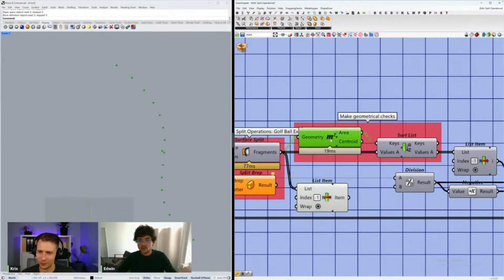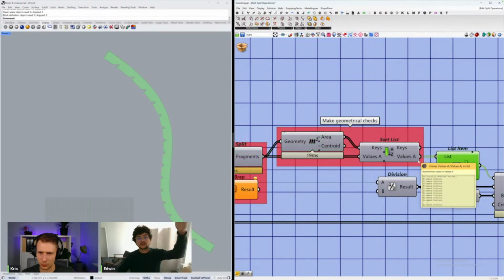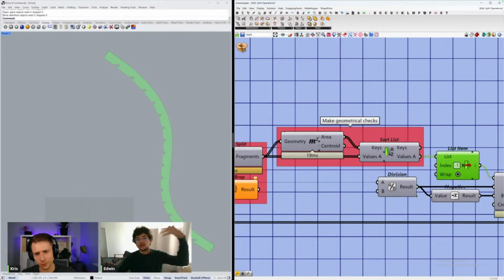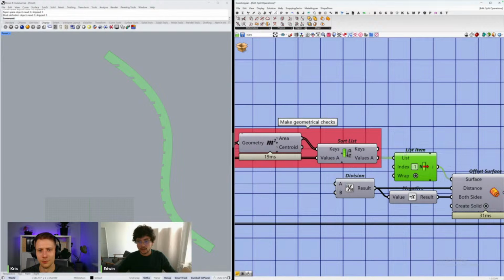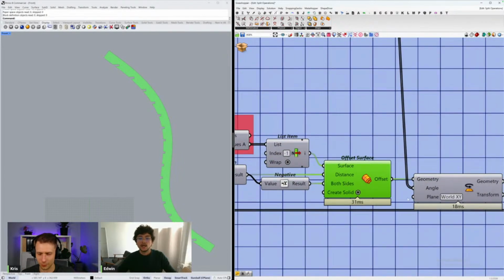So here, what you can always do is rely on mathematical operations. Here I do an additional check of area, and then I know that I can take the last one because this is ordered by area. So I know the one with the most area is the one that I need to select. Then I do the final selection, and I continue from there.